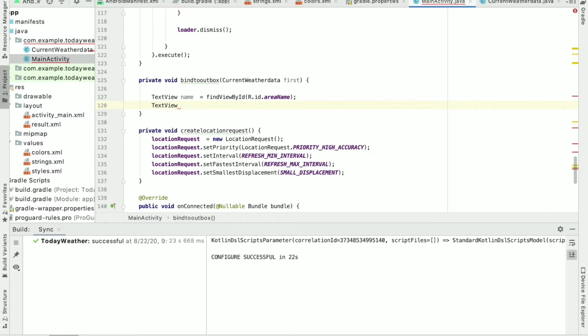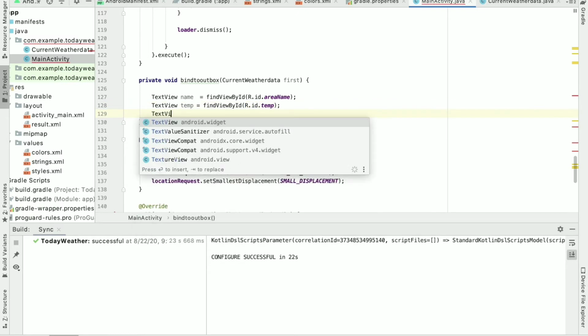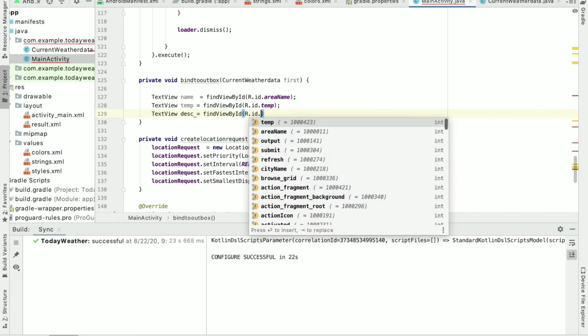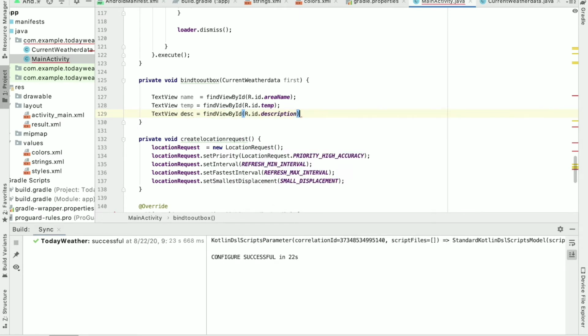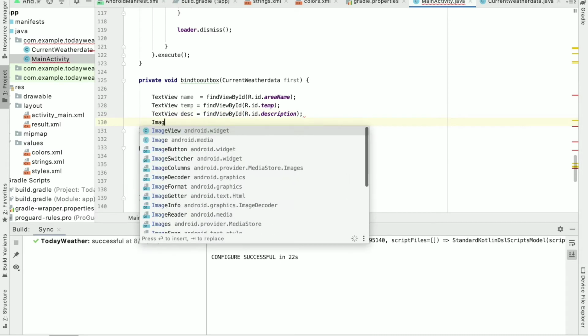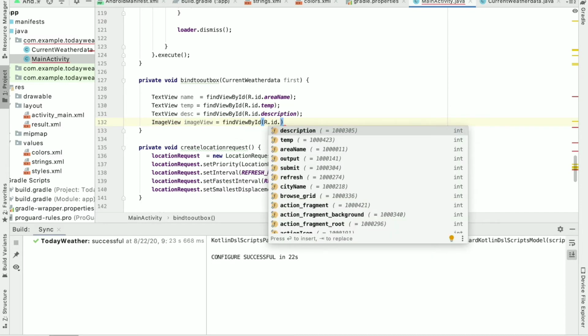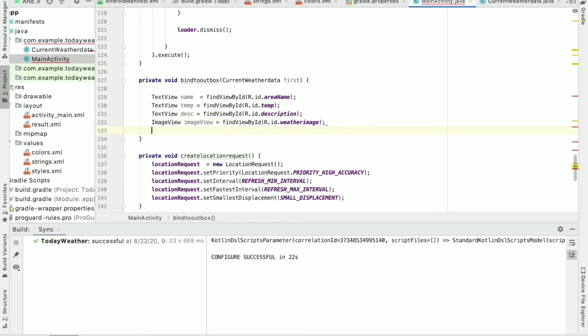So let's go, and our temperature, find view by ID, temperature, text view, and we will take description, and yeah, we had one image view, can name it image view, because we are displaying here the weather or the clouds images or something. I named it weather image.